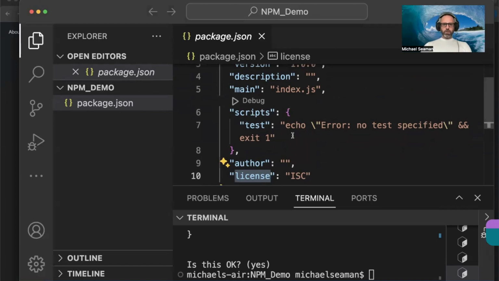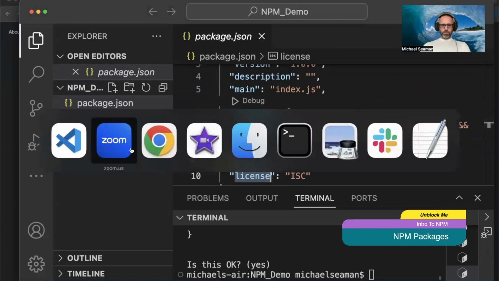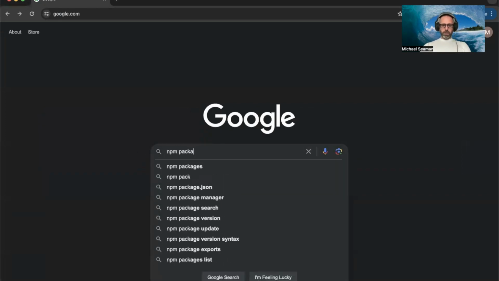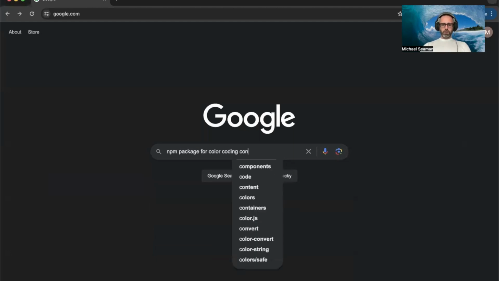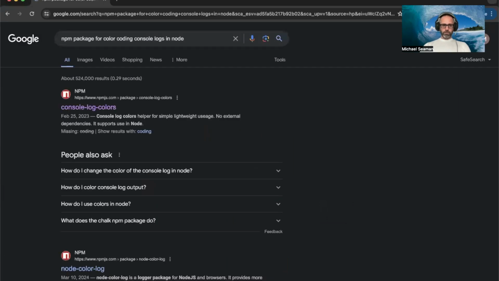So, as I mentioned earlier, I wanted to install a library that would allow me to color code my console log messages. So what I could do is just Google npm package for color coding console logs in Node. And sure enough, I've been here before. So there's this npm package called console log colors.